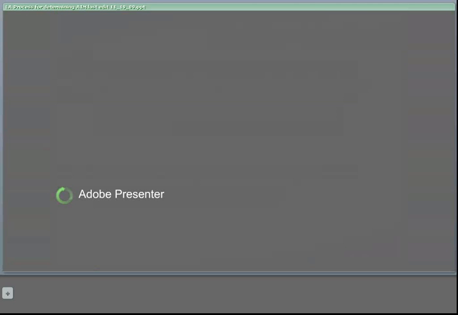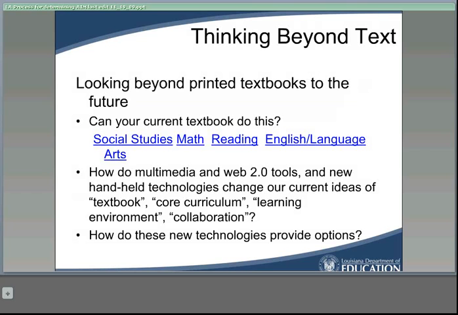You have hyperlinks in your handouts for examples for math, reading, English, and language arts. I would recommend that you go to those different examples so that you can see the power of digital text and the internet in what we now consider core curriculum. How do these technologies provide options that we've discussed in Universal Design for Learning? And how will curriculum and instruction change because of these technologies?